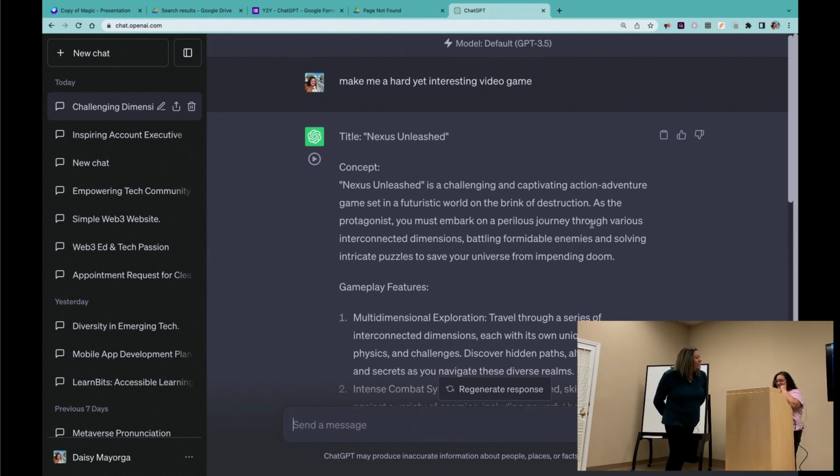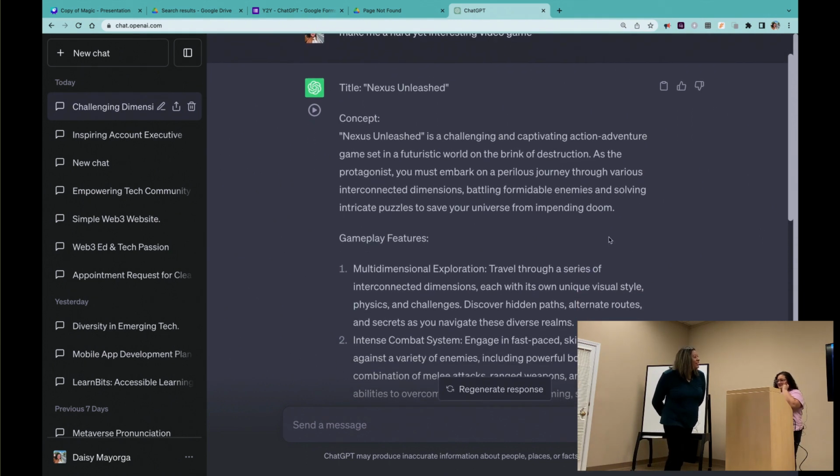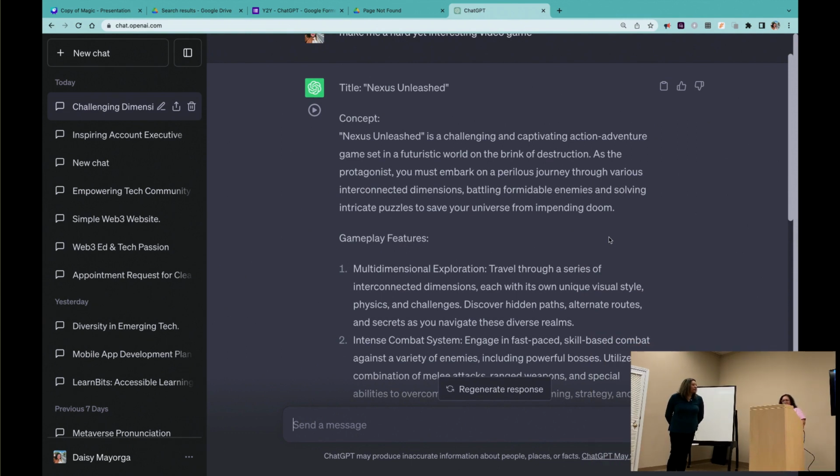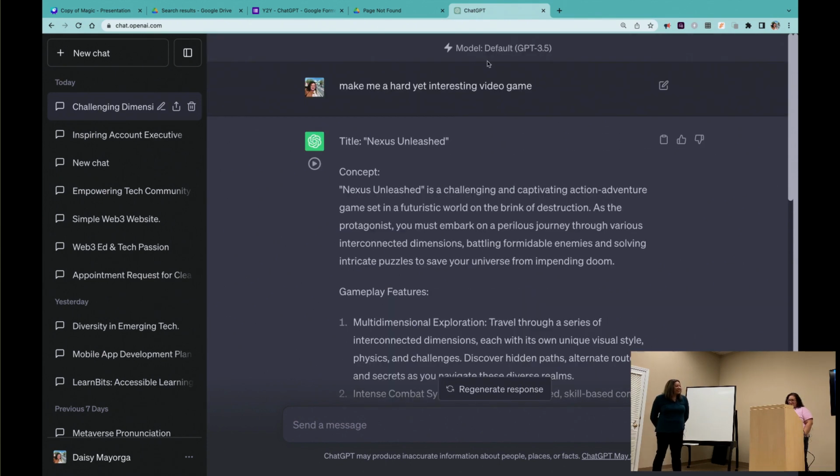It's called Nexus Unleashed. The concept is a challenging and captivating action-adventure game set in a futuristic world on the brink of destruction. As the protagonist, you must embark on a perilous journey through various... That's the same thing, right? I mean, it reworded it. Similar, but not the same.